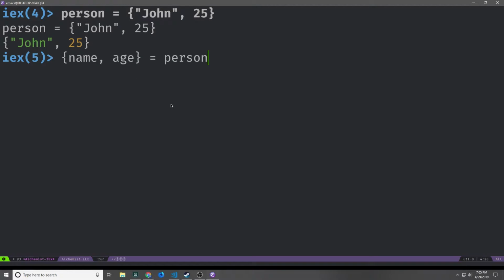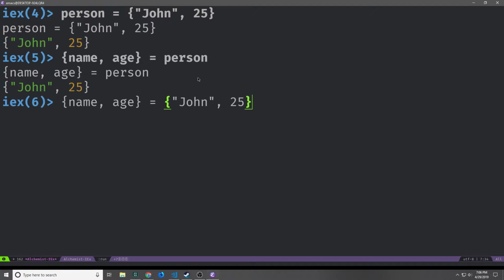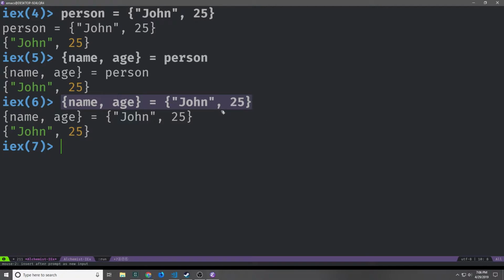We can extend this even further by doing something like this, saying a tuple of name, age equals person. And this expression is equivalent to something more like this, where we have a tuple of name and age and we pattern match it to a tuple of John and 25. So this expression assumes that the right side term is a tuple of two elements. When the expression is evaluated, the variables name and age are then bound to their corresponding elements in the tuple.